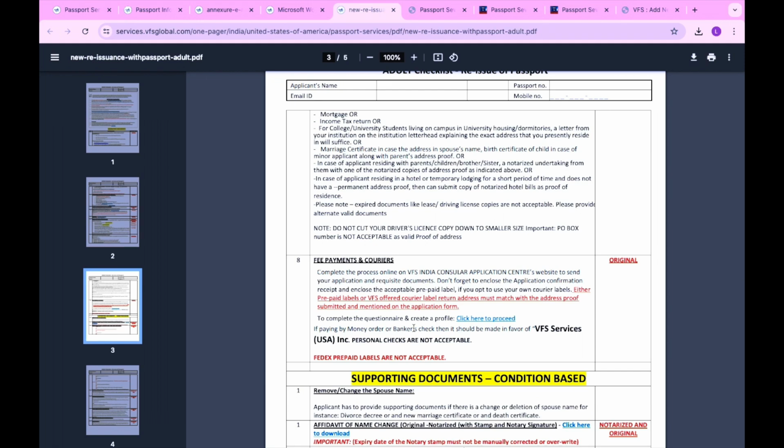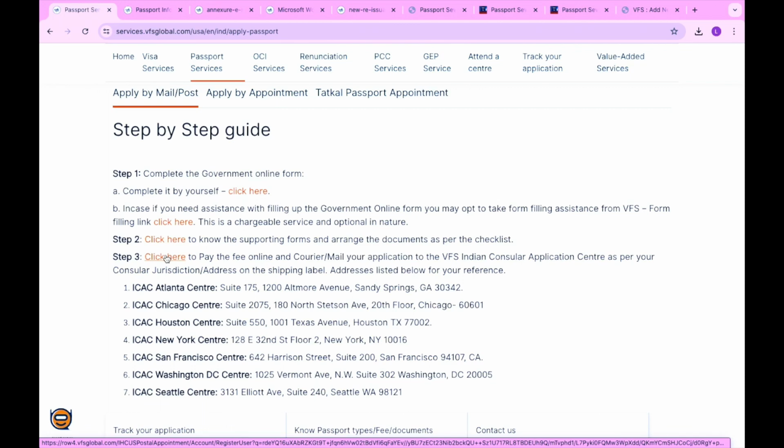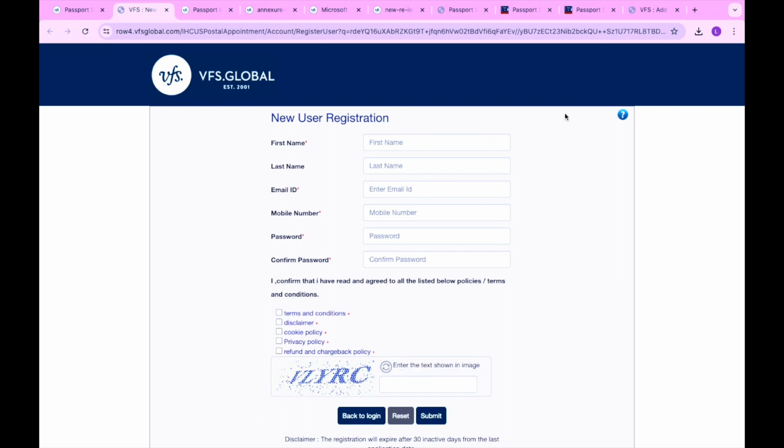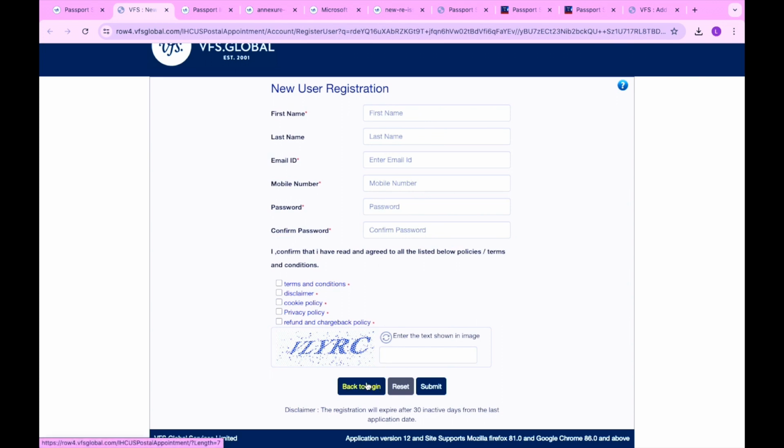And then the fee and payment, which is the next step, the third step, which we will log on to the VFS website and generate the courier label. So after step 3, if you click here, you will get to a VFS website and you will have to create another login there. So you get to the new registration page, you fill in all your information. Once you're registered, from the next time onwards, you hit the back to login button and then you log yourself in. In my case, I'm already logged in.